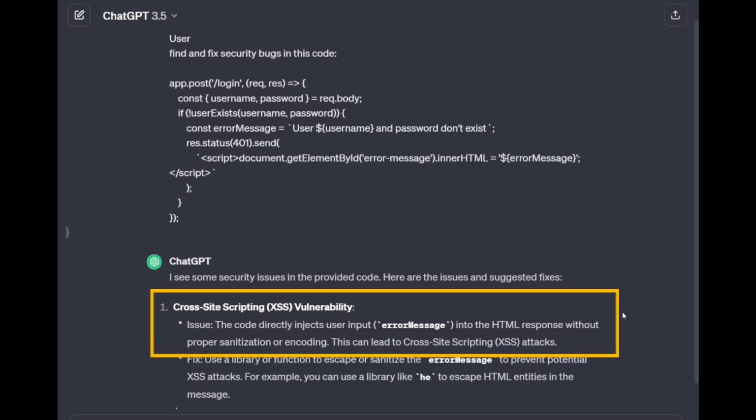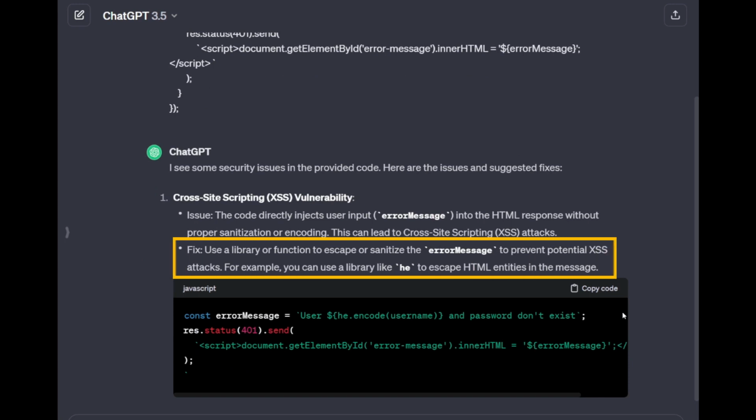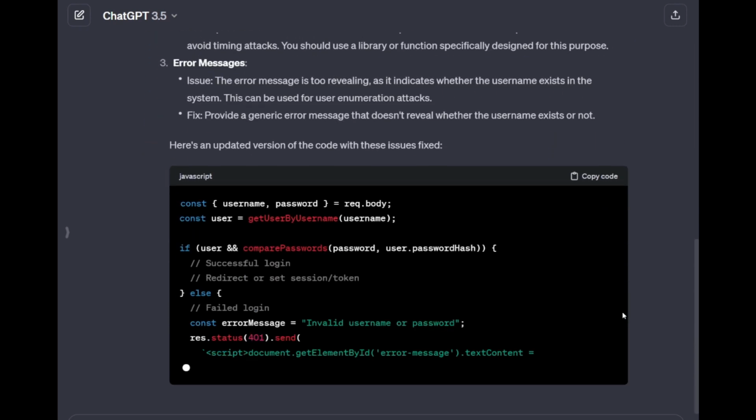and it's reporting a cross-site scripting vulnerability. And the reason why this is an issue is because the code is directly injecting user-supplied input into the HTML response without proper sanitization or encoding. So what ChatGPT recommends is to use a library or a function to escape the HTML or sanitize the error message to prevent cross-site scripting from happening. So in the final code example provided by ChatGPT, it wrote all the fixes that it recommends.